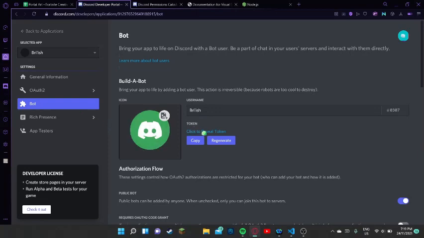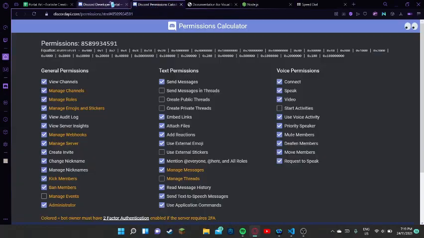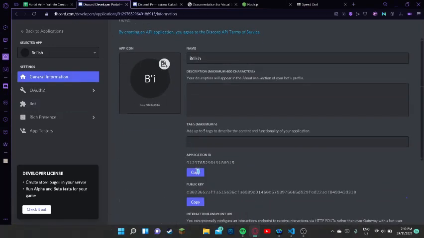So click to reveal token. I'm not going to do that. You're going to want to copy this, and then if you're recording, you're going to want to quickly put it in another tab. The reason we're going to put it in another tab is that we're going to get something else, the application ID.